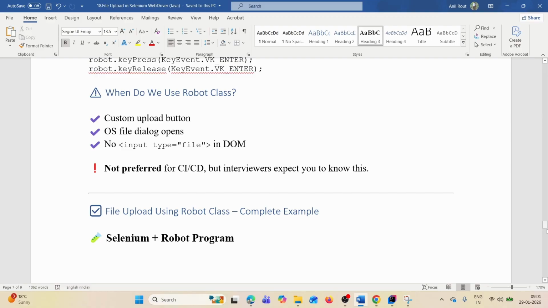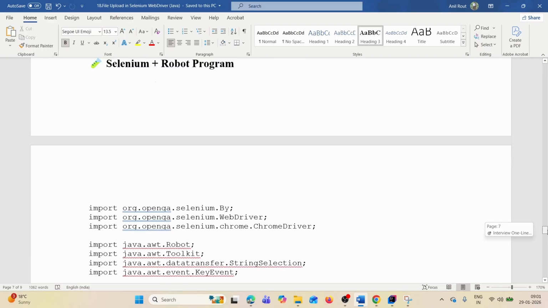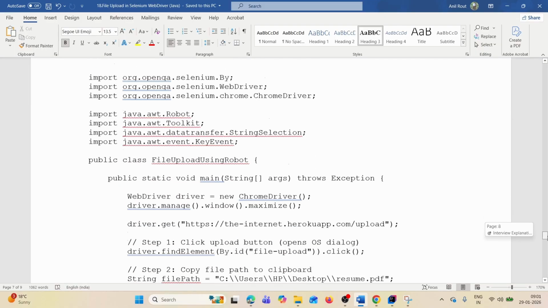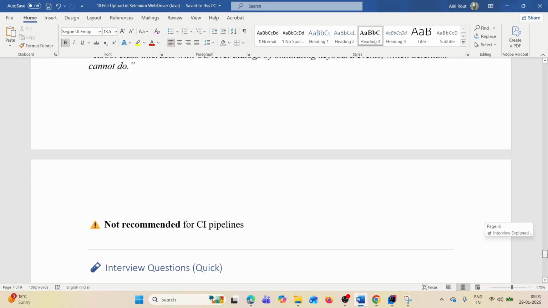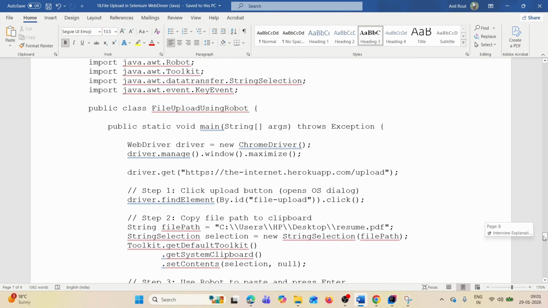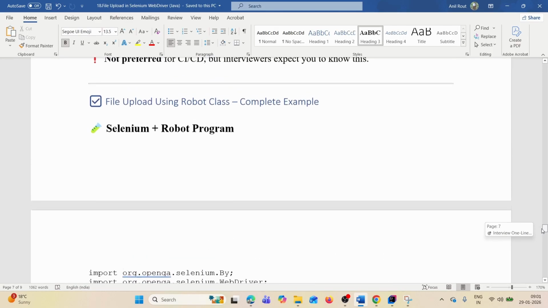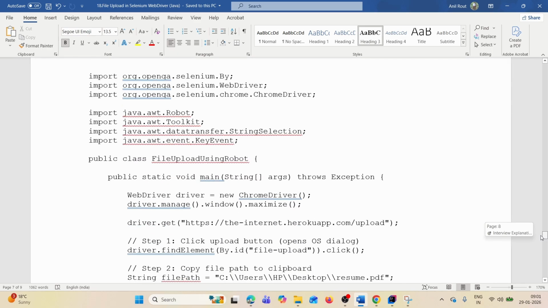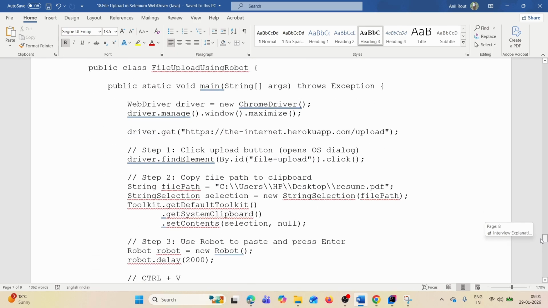File upload using Robot class, complete example. Selenium plus Robot program. This is the end. Let's finish the theoretical part in 5 minutes, and we'll end the session. So how does it work? It will use one class, FileUploadUsingRobot.